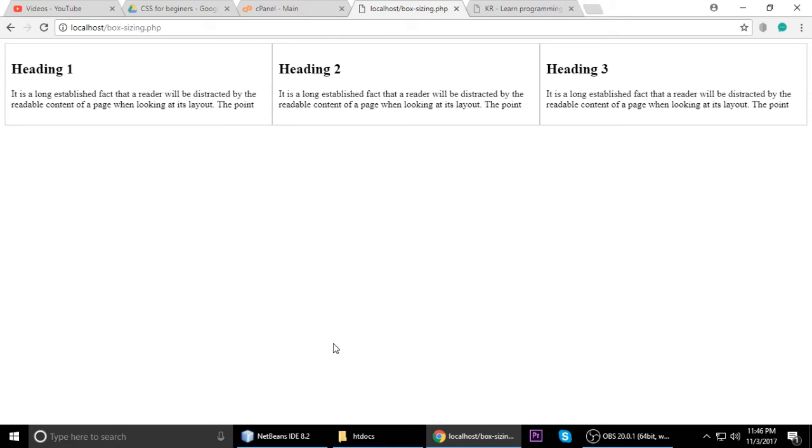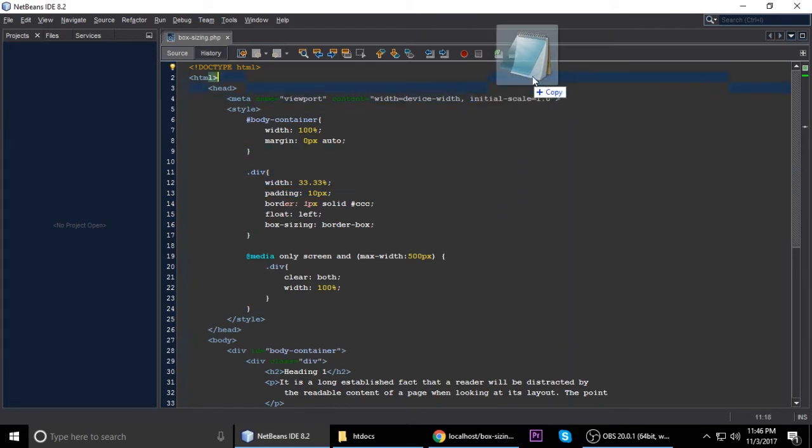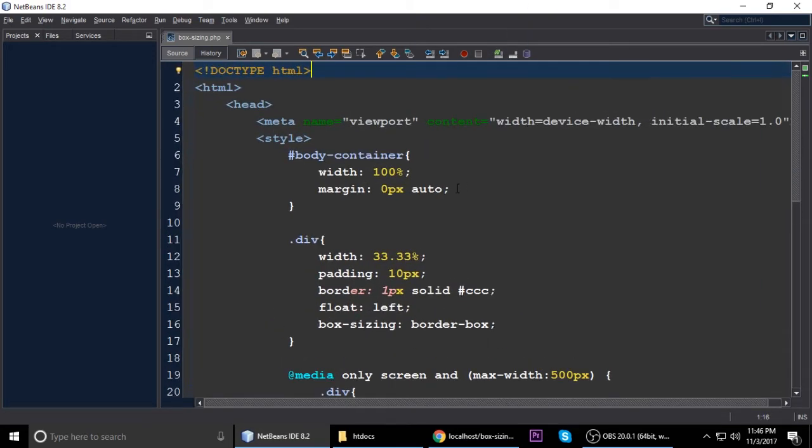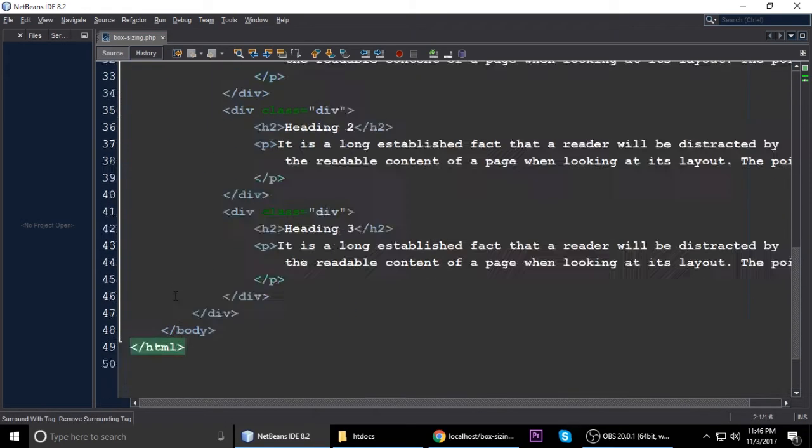So let's write the code. I am in htdocs, and I have a file which is box sizing. You can give it any name inside XAMPP htdocs. Just drag and drop it into your code editor, as we always do. Like this. You can see here this is the doctype. This represents HTML5, this is HTML, and HTML is closed here.